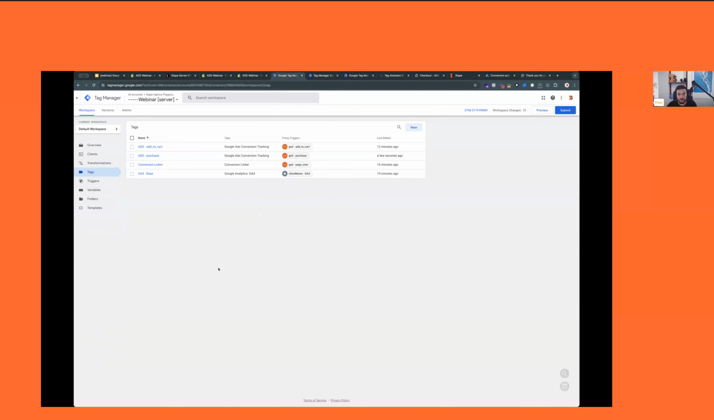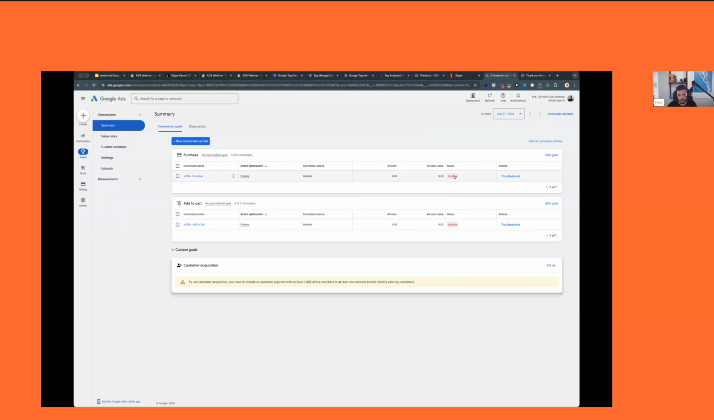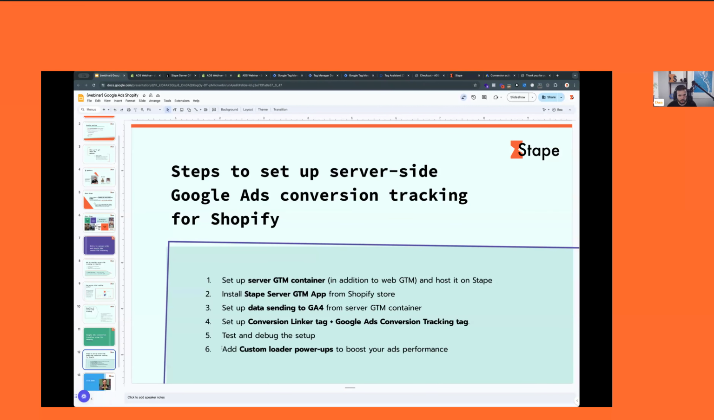That's pretty much it on the Google Ads side. But when you send the first few hits, these conversion actions of yours will switch from inactive to no recent conversions. And eventually, once it attributes at least one, it's going to say active, and it's going to show you some stats here, such as last signal received, last conversion attributed, stuff like that. I think at this point, following our agenda, I can switch to custom loader power-ups and all of that goodness.